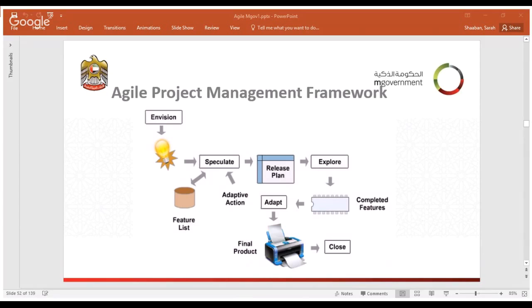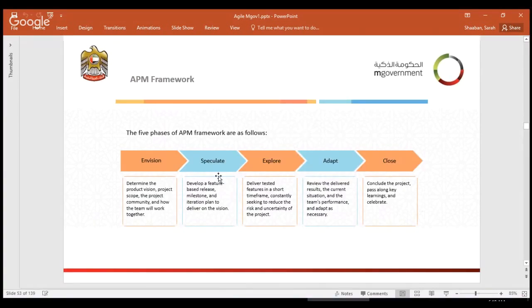So again, just to zoom in: envision, speculate, explore, completed features, adapt to get a final product, and then the closing of the project. Just to give you an understanding, these are the 5 phases of agile project management.